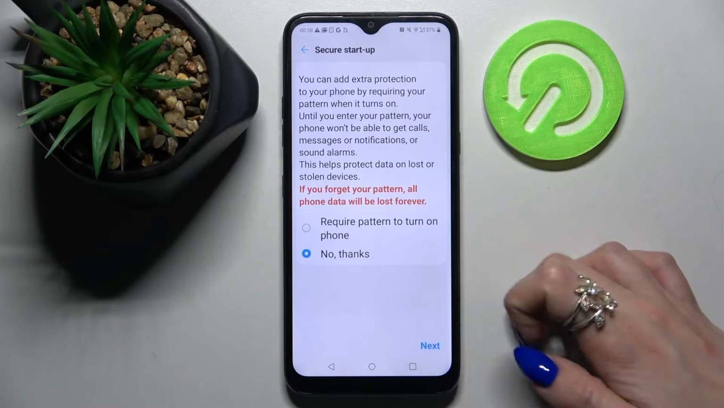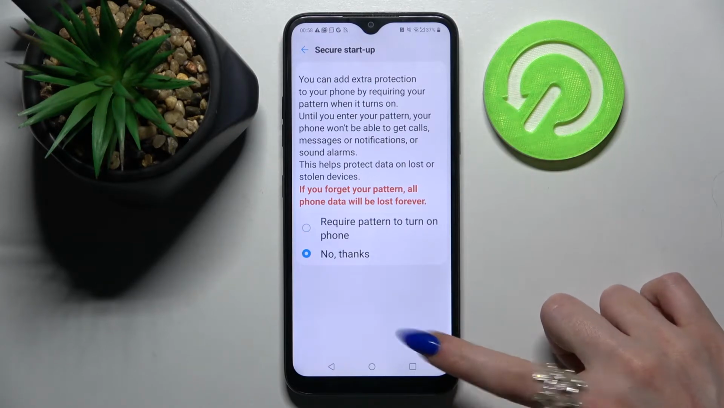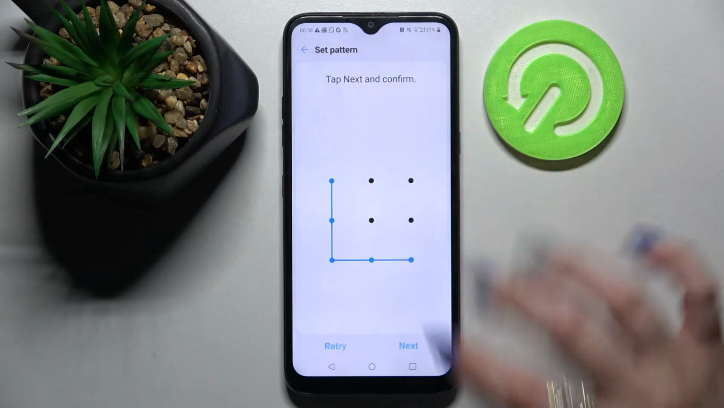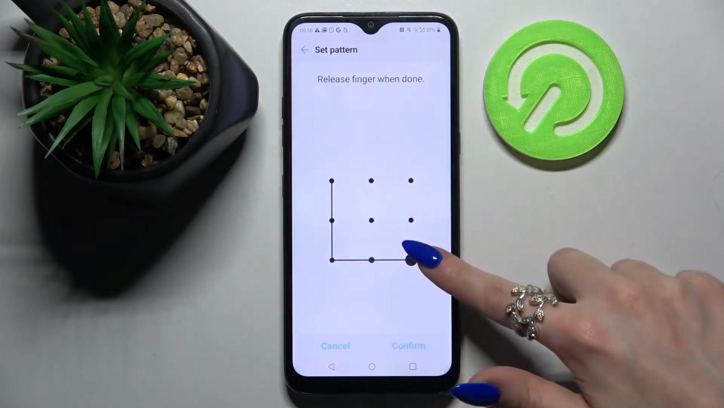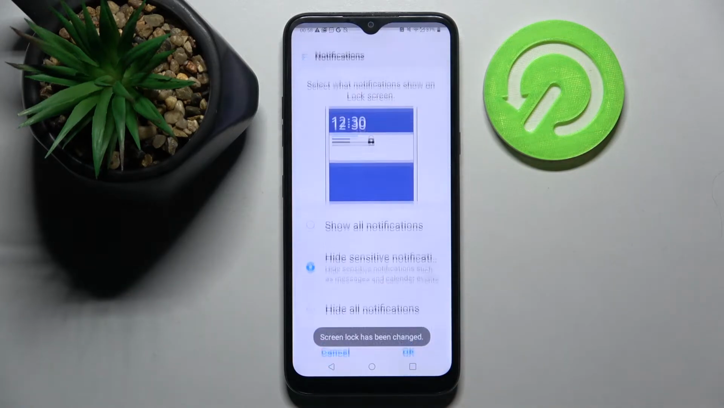choose No Thanks. Either way, select Next at the bottom right corner and enter your login method. After that, select Next at the bottom right corner one more time, repeat it and choose Confirm.